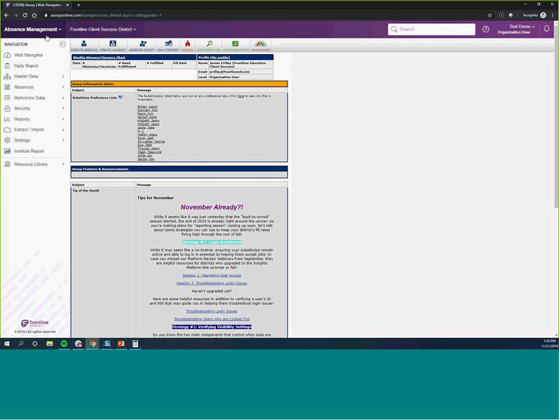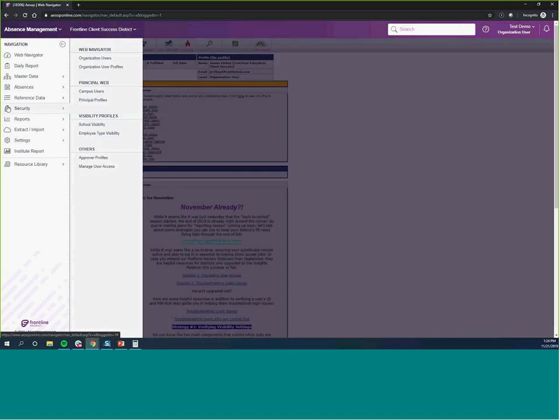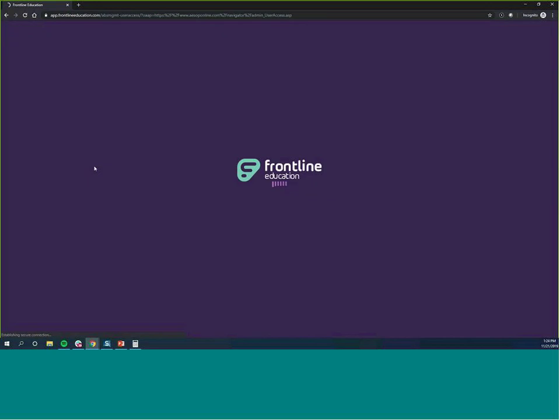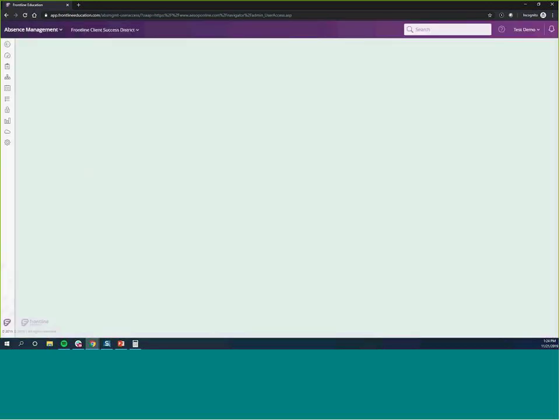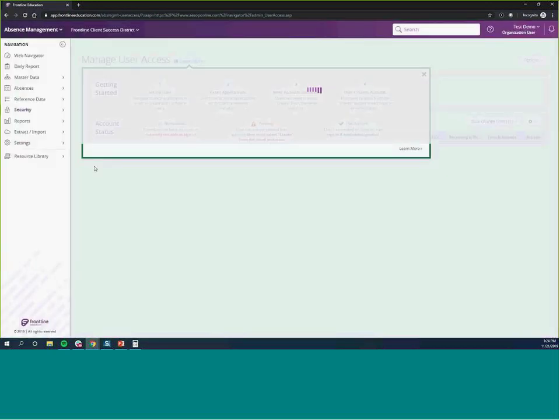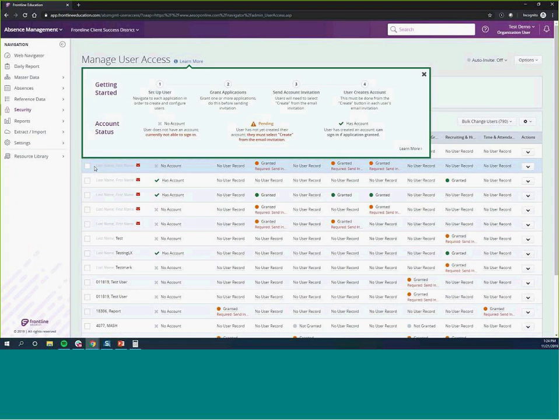Now, with that quick little overview of the layout, the banner layout, let's go into the Manage User Access page. So again, security, I'm going to go security and Manage User Access. And this is accessible only by system admins. So if you're not a system admin, you won't get this page. So let's look at the Manage User Access to learn more.